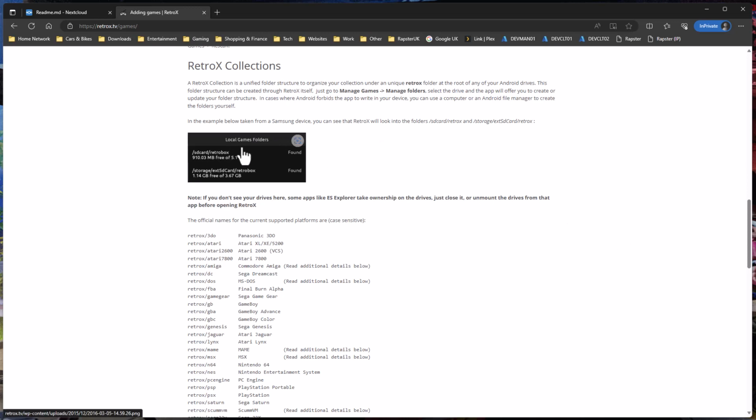But you can go in here and go into manage local games, check folders, I think it is, and it will tell you, with a screen like this, whether it's found a folder called... And this is a slightly older screenshot. It's an old name for RetroX, but it will say SD card / RetroX found or not, and you can click on it and it will say, do you want me to create the folder structure for you?